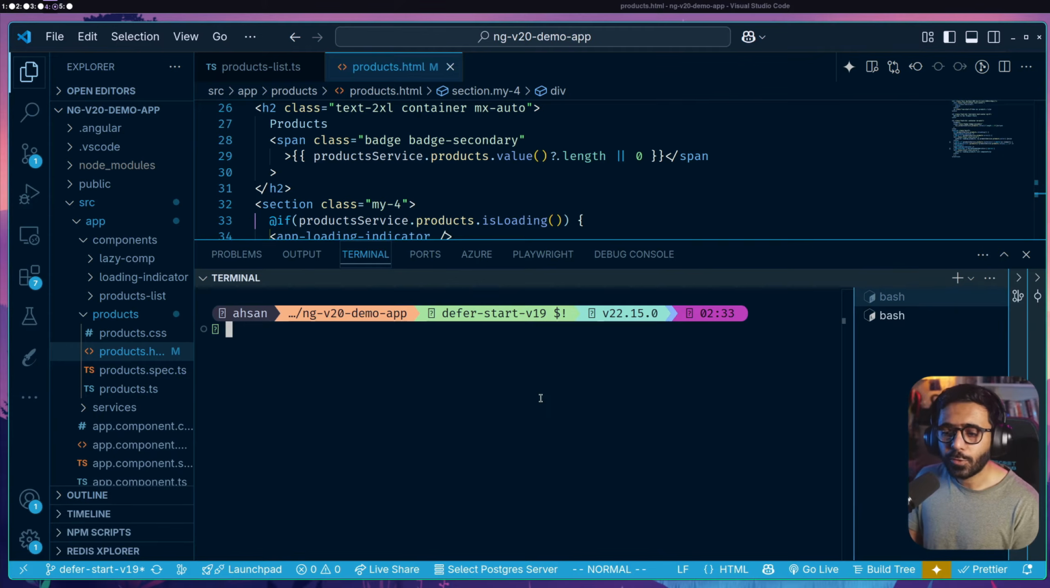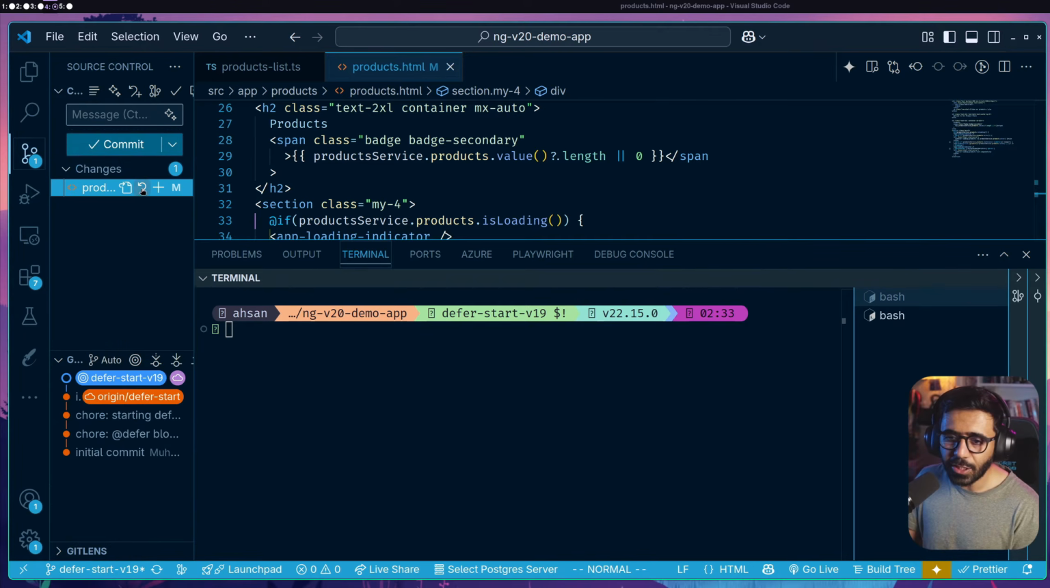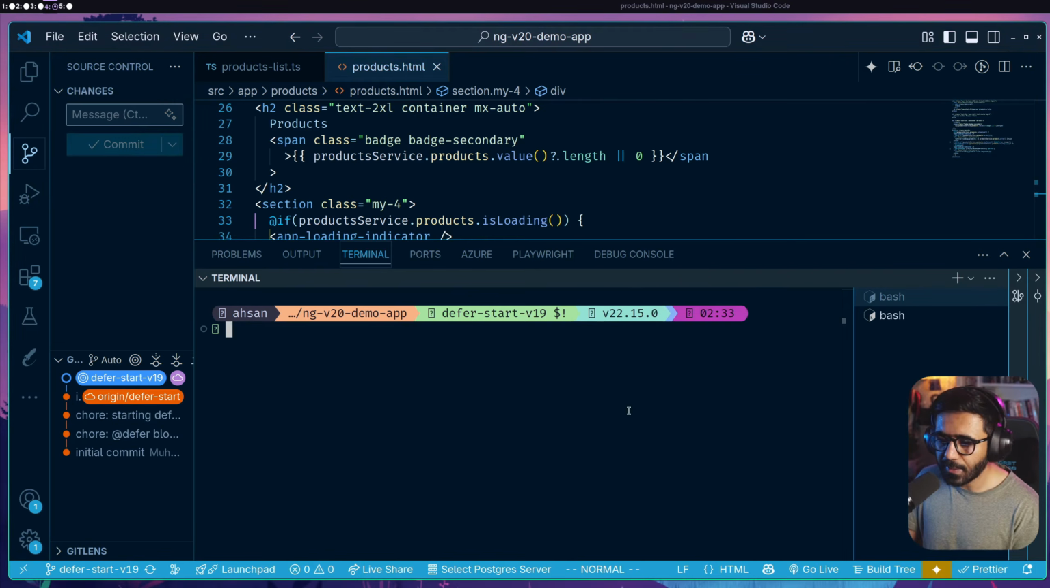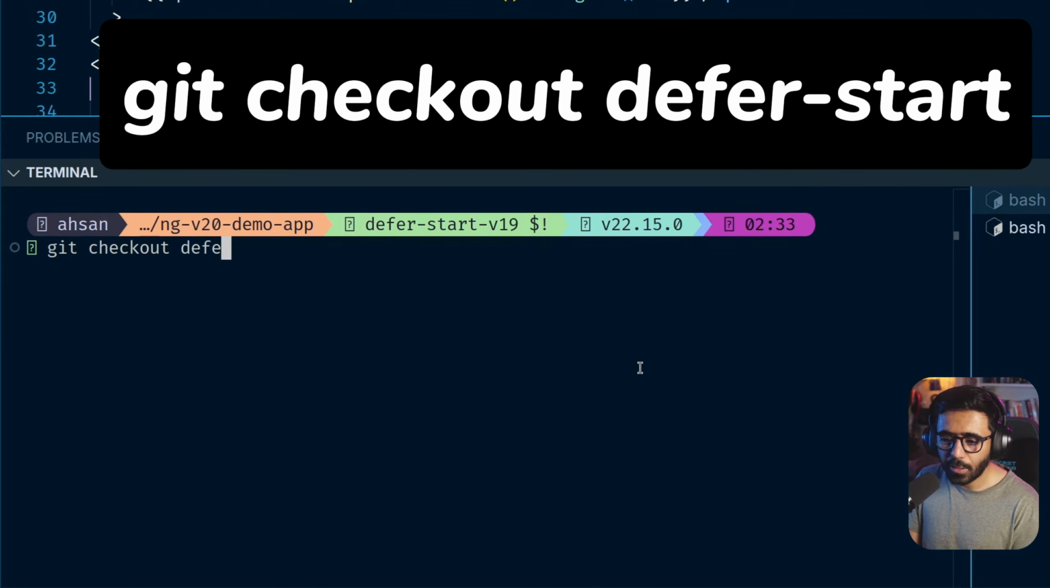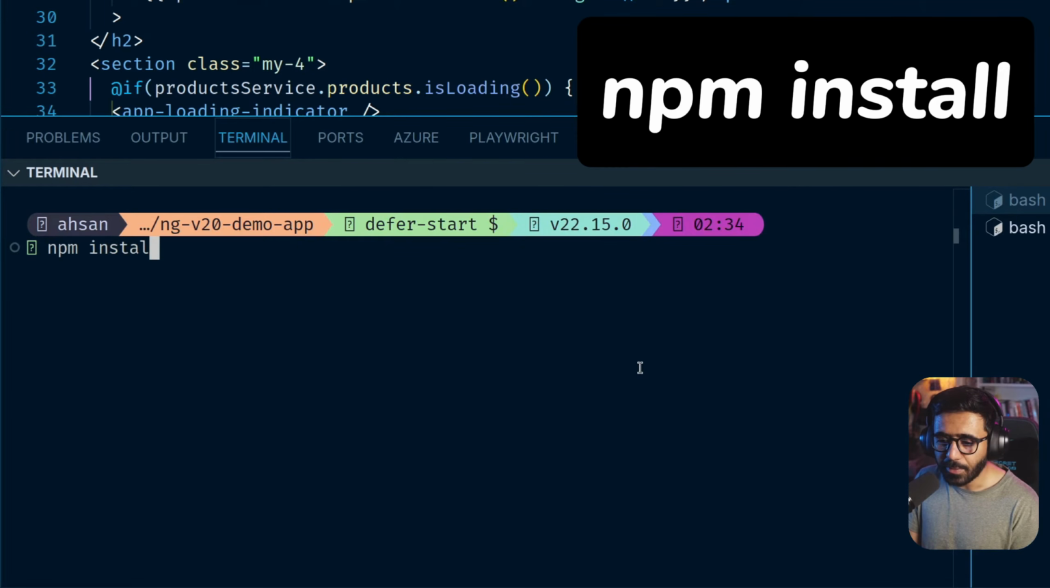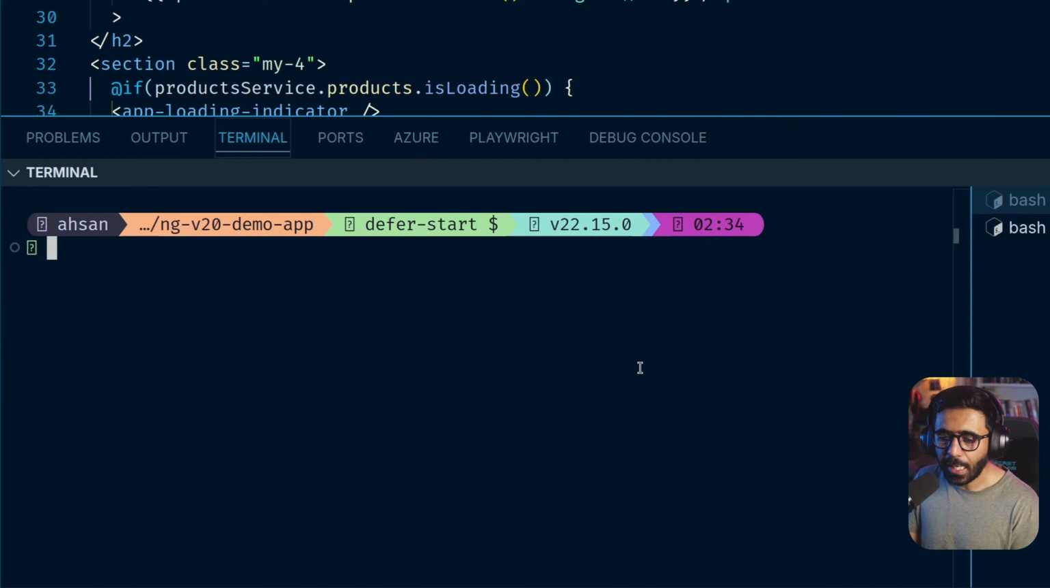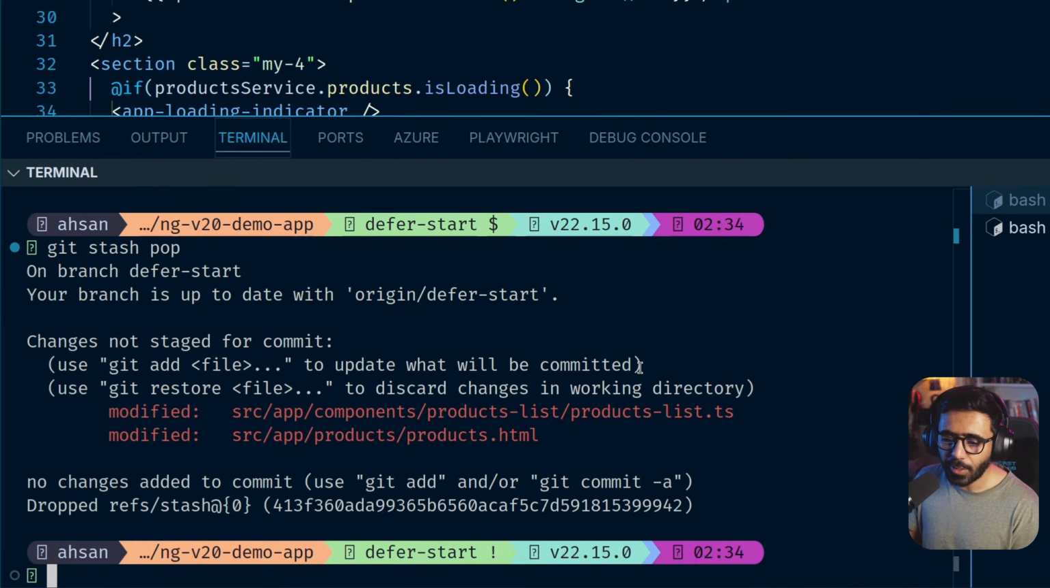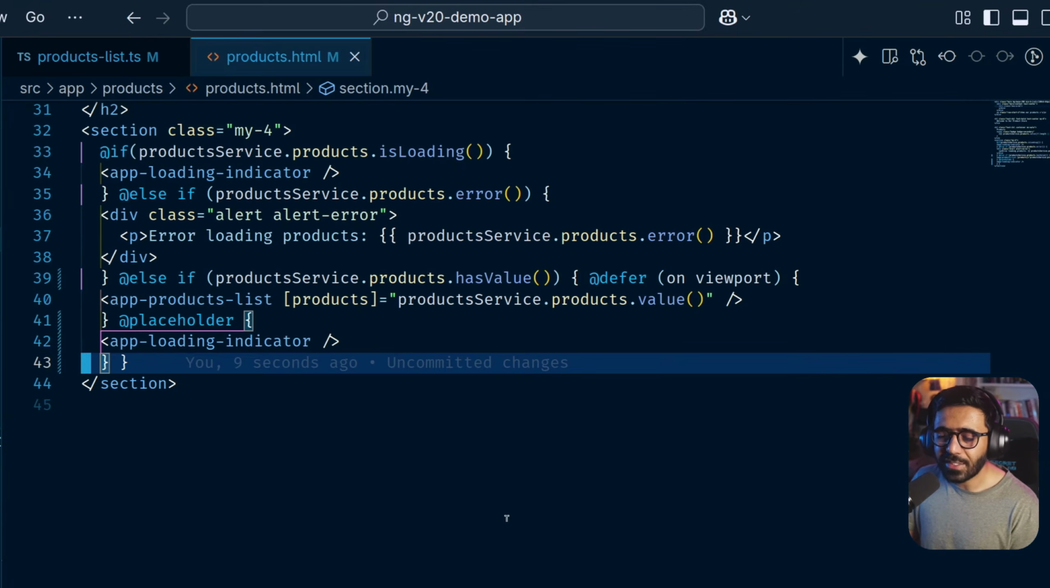Now I'm going to go to the v20 branch again. Before that, I'm going to quickly discard any changes that I've done. So I'm going to reset this, and then I can go git checkout defer start. So we are at the right branch. Now I'm going to run npm install, so we install the correct packages, and now I'm going to do git stash pop. So I have my changes back here. All right, so you can see that the code looks correct.